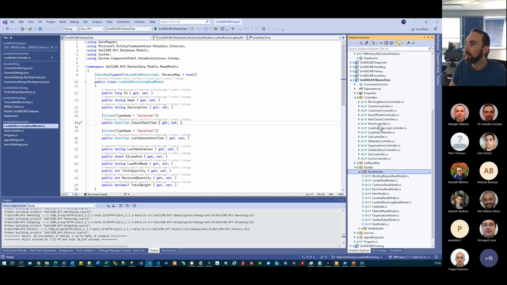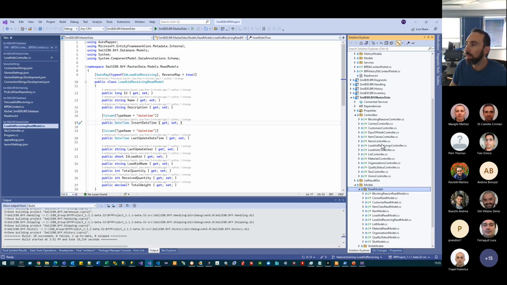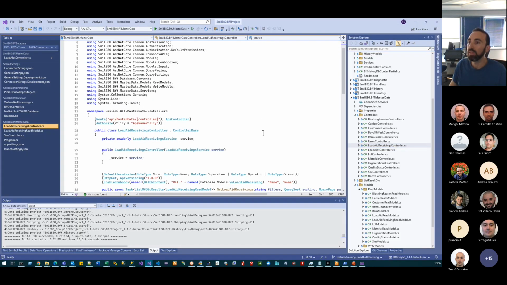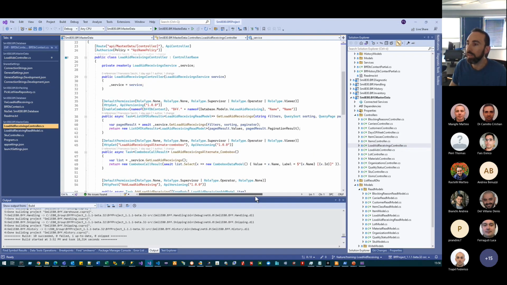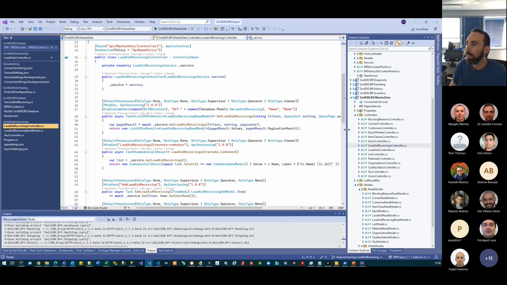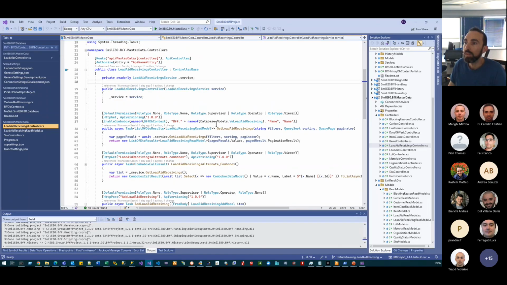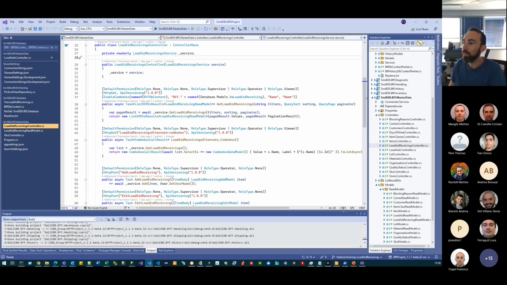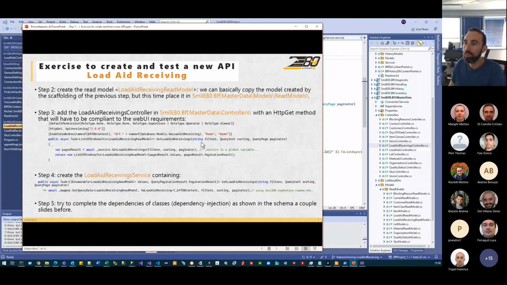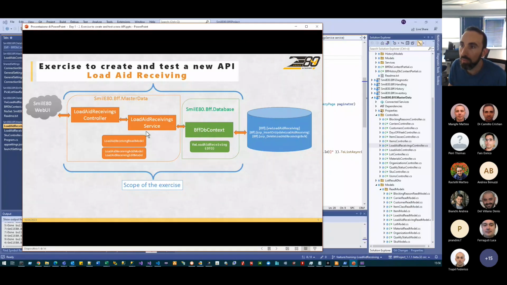So we can see simply by this that I have a new controller here in the master data. And this contains all the necessary operations that we did to create a new web page. So now we will revise a little bit the structure. We create a controller, a loaded receiving controller, that uses the loaded receiving service and these models.